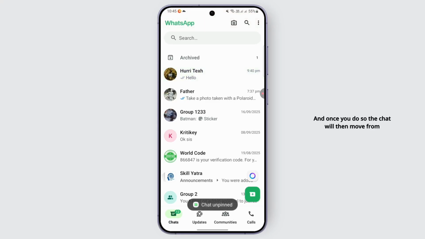And once you do so, the chat will then move from its pinned position to its regular place in your chat list. And that's it. So therefore, if you'd also like to pin and unpin chat in WhatsApp, this is the method you can follow.